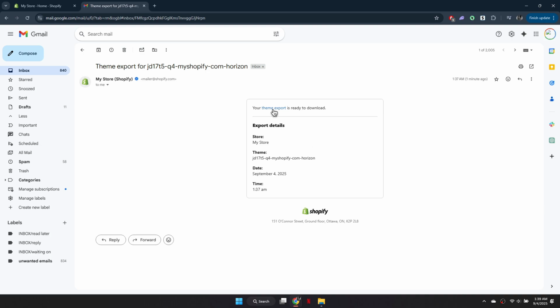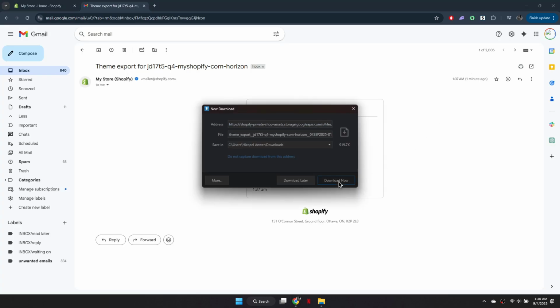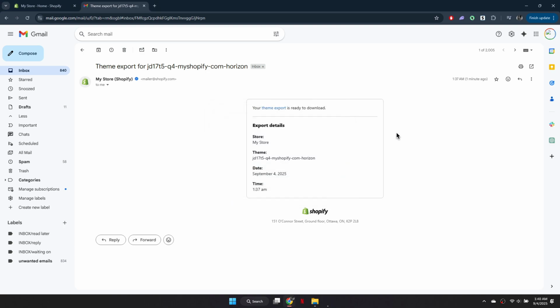Now, open your email inbox and look for a message from Shopify. Inside, you'll find a link to download your theme file. You can keep this as a backup or use it to upload the theme to another Shopify account if needed.